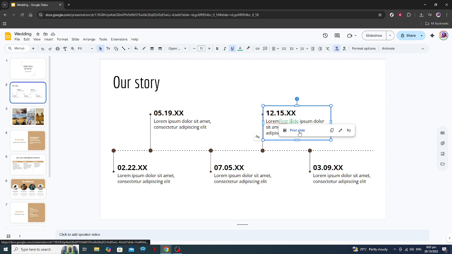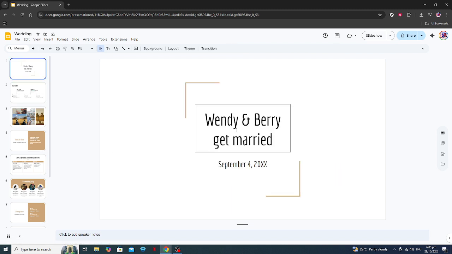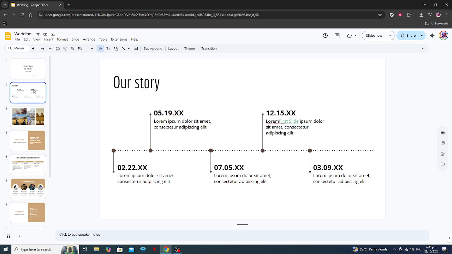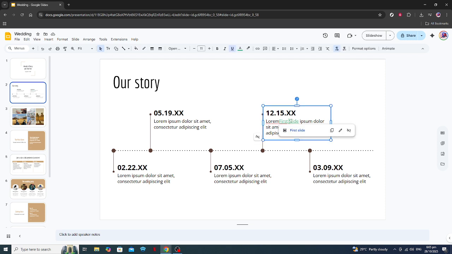It's always a good idea to test your newly created link to ensure it's working perfectly. Simply click on Present in the top right corner of your screen to start the slideshow. Then, go to the slide containing your new link and click on it. You should be taken directly to your target slide.